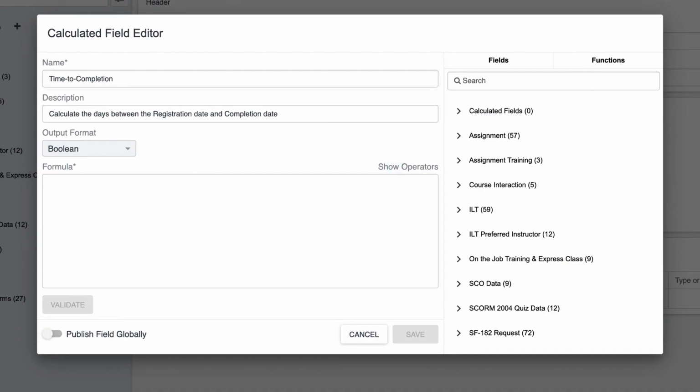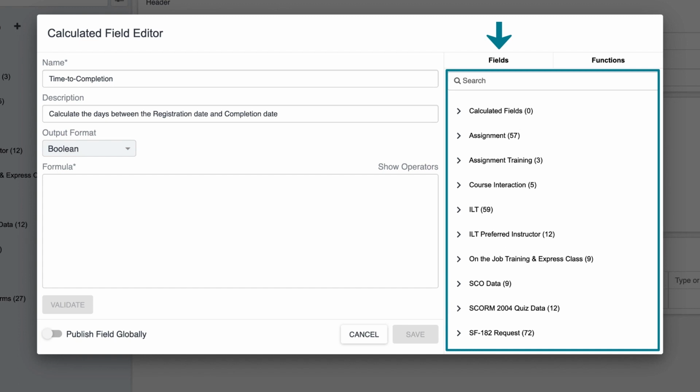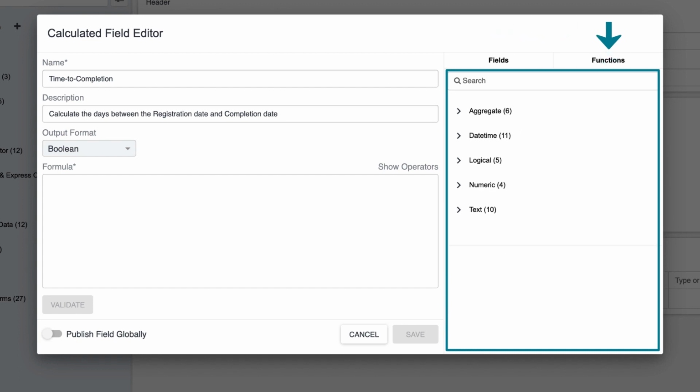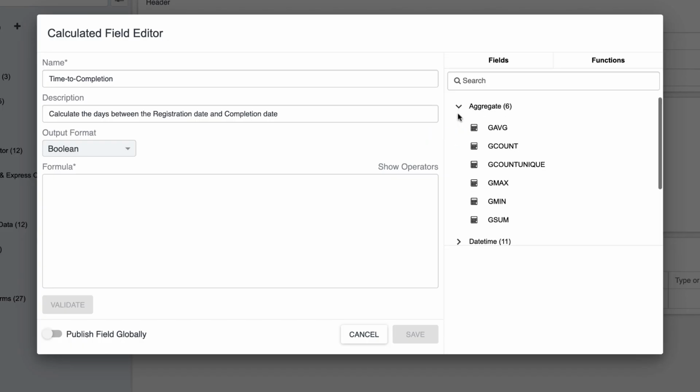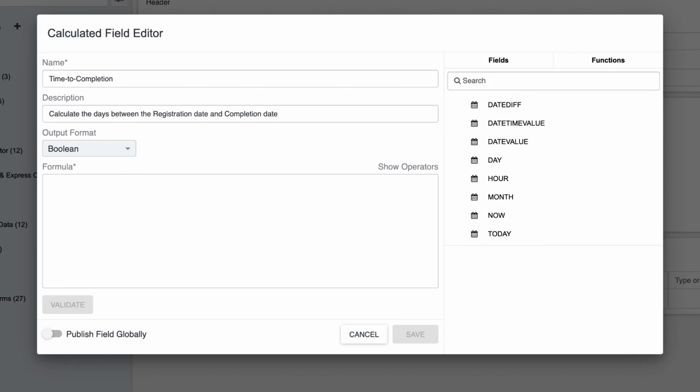You create a formula using fields and functions. Fields are those available in the system, just like those used to create reports. Functions are what you use to perform calculations. They are organized by type. Aggregate functions present data in a summarized format, like the average of values in a specific field. Date-time functions let you gather or calculate time and date-based data. For example, use the today function to return the current date.